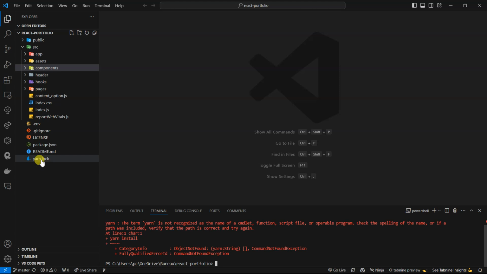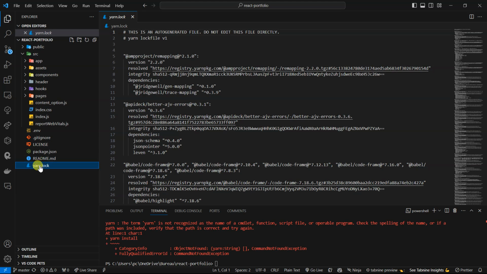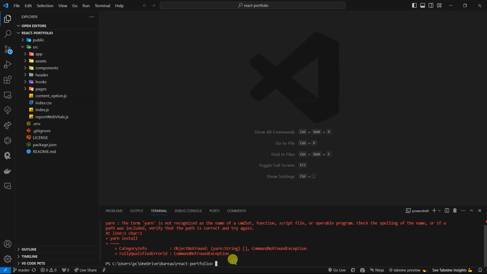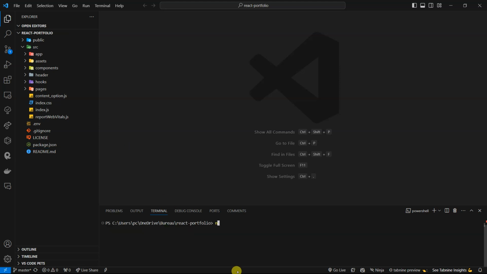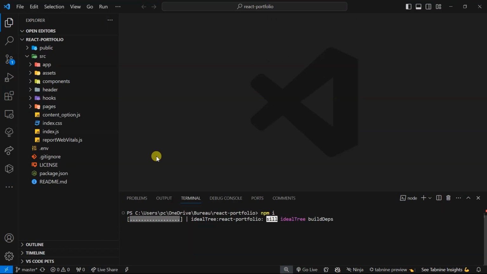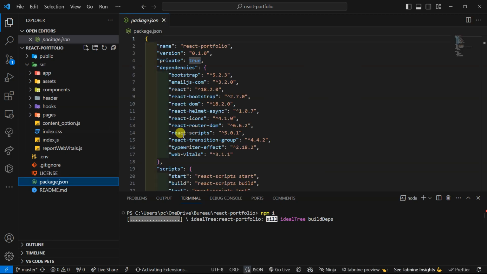That means I have to delete this one out, just delete this one to avoid the problem. Then go with the npm i like this. It is recognized and it will install. It will take a few seconds based on the dependencies they have, but the dependencies you can see from here, package.json.